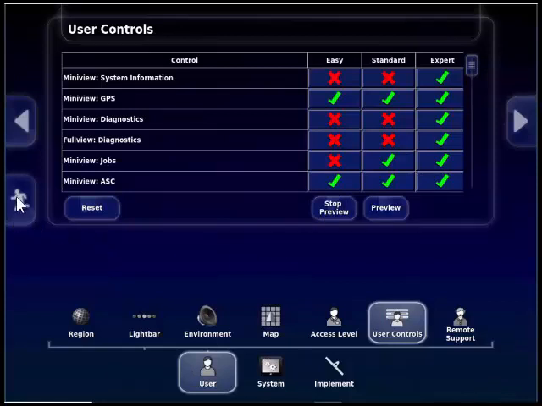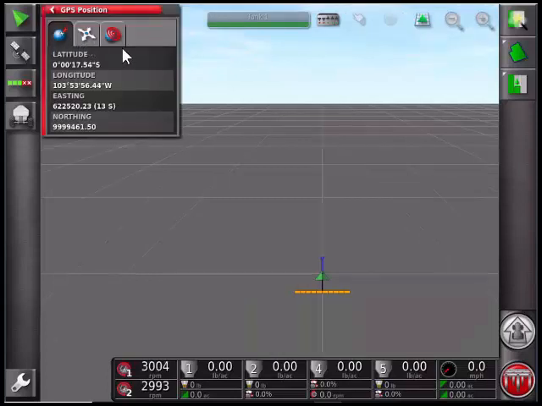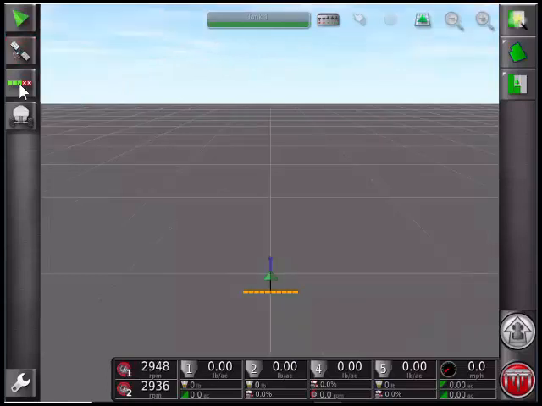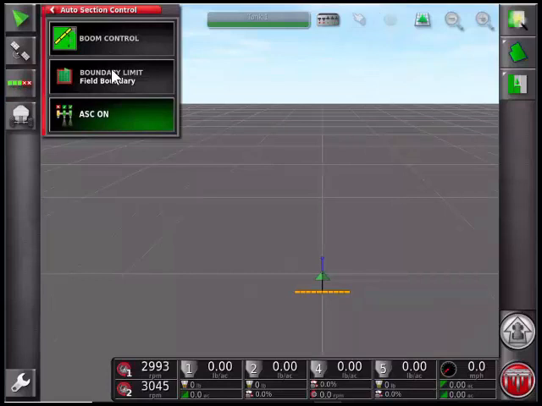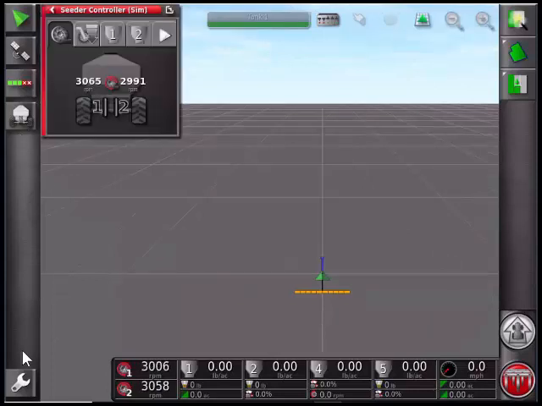When we turn on the preview for the easy, and the preview starts, we go back to the main run page. You'll notice that you have less icons on your right hand side, so we have the ability to go into the guidance screen. We have the ability to see what our GPS positioning is. We have the ASC, so we can turn that on and off. We can also switch our boundary limit and do our boom controls. And we have our cedar controller. We've eliminated the inventory manager. And on the guidance screen, you've eliminated any of the TopCon buttons that are for steering down here.